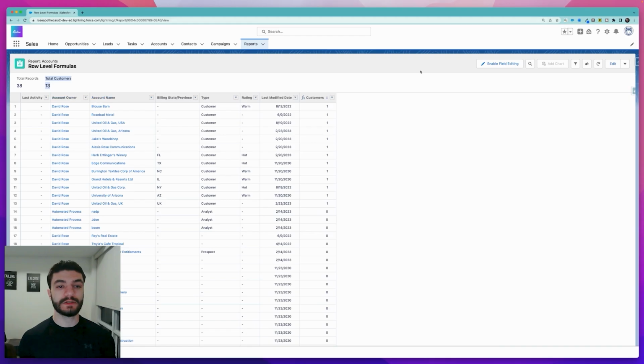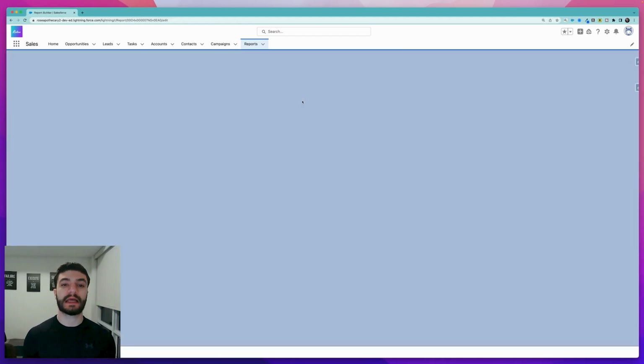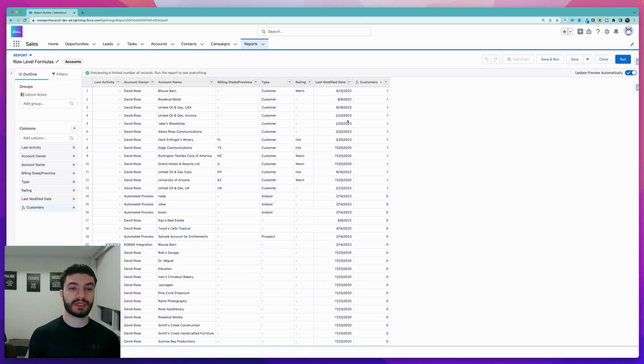Let's look at the second use case, calculating how many days have passed since each account was last modified. This is great for spotting stale records or triggering re-engagement. One thing to know, you can only have one row level formula active per report at a time. We'll be editing the formula we just built.